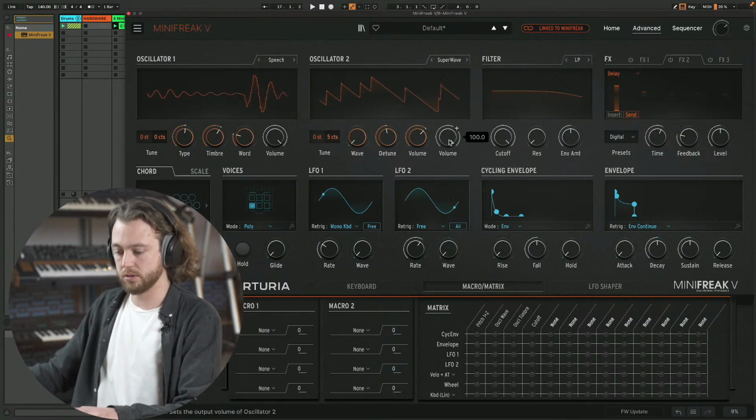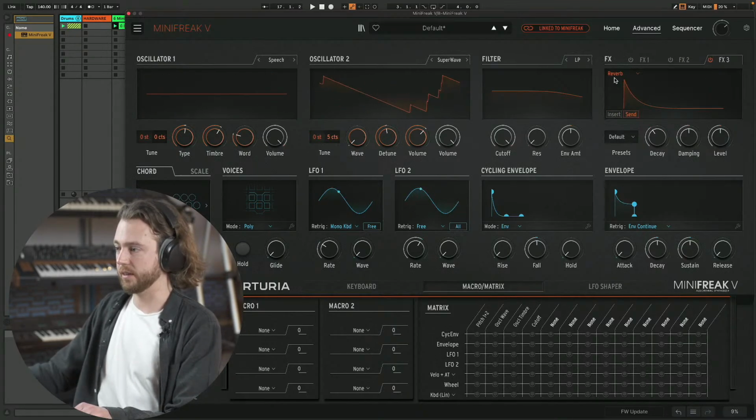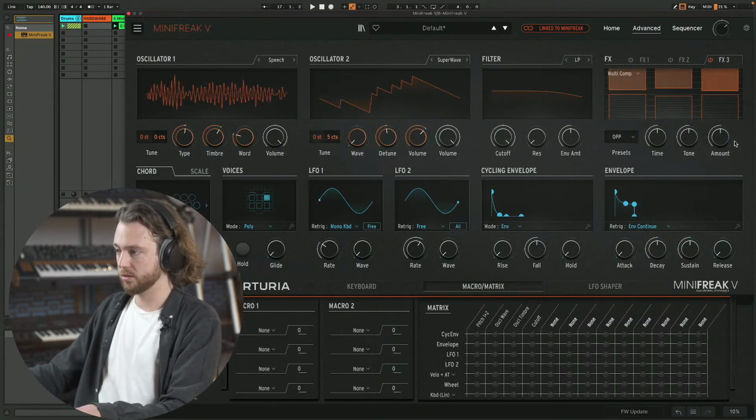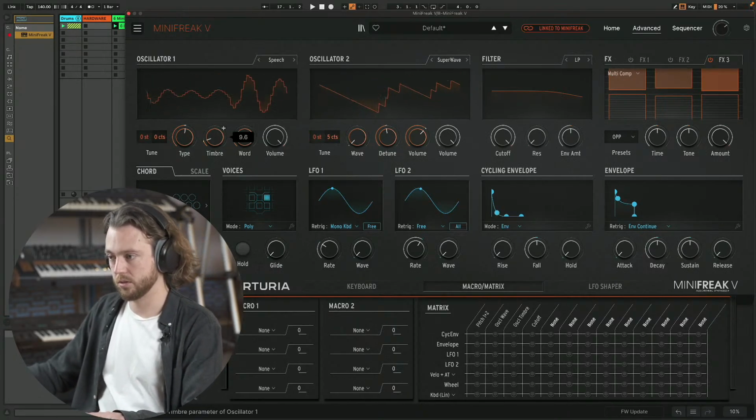Orange. Orange. Orange. Orange. Orange. Orange. Orange. You know, so let's add some. Orange. Orange. Orange. Orange. Orange. Orange.